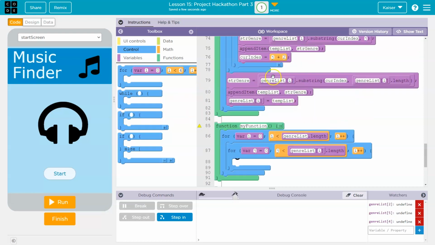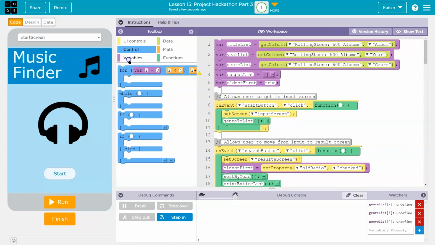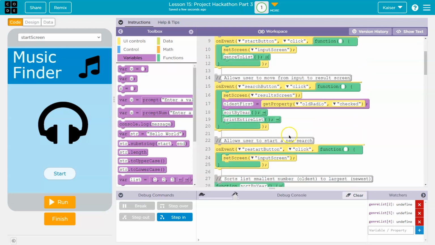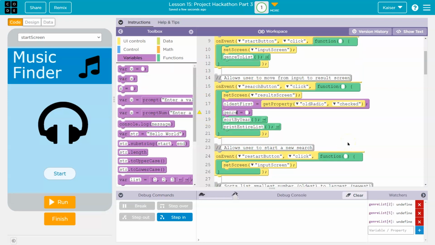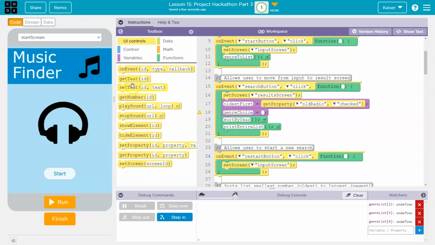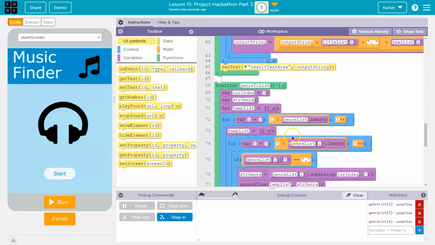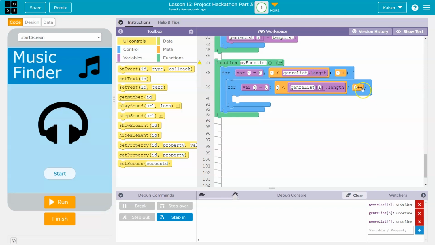And then what will this be equal to? Well, I need a variable for their selection of genre. So genre choice is equal to an empty string. And then when they hit the search button, genre choice is going to be equal to UI control get text, genre dropdown. And then down here, I need to make sure that's J as well.